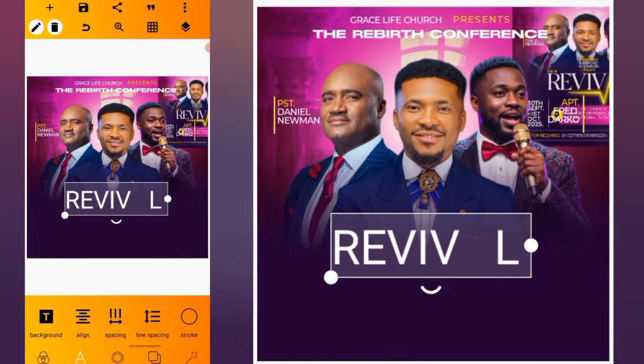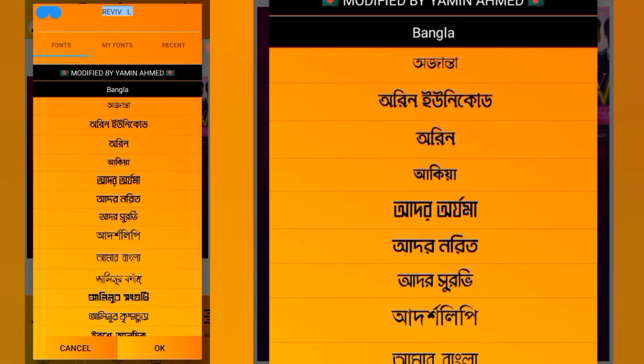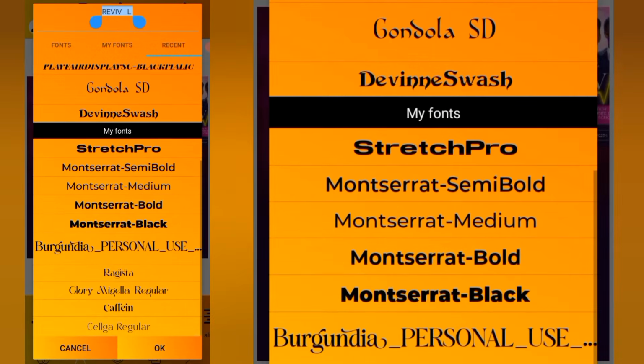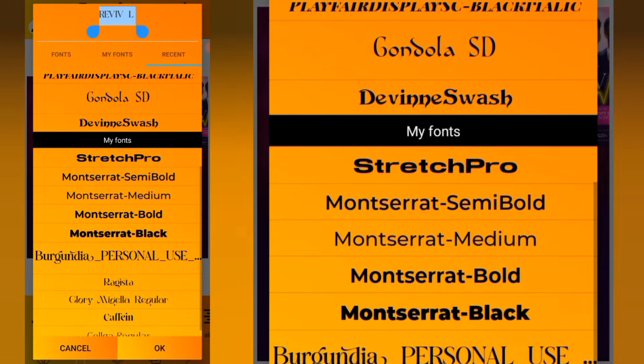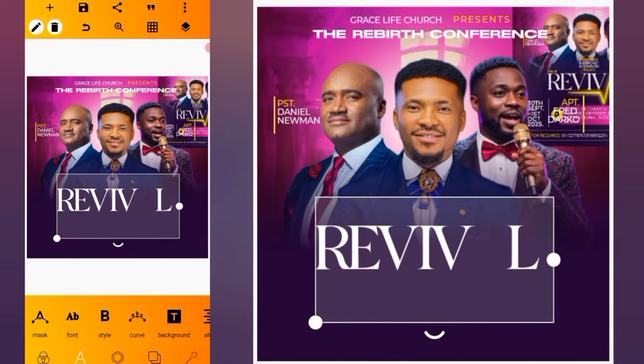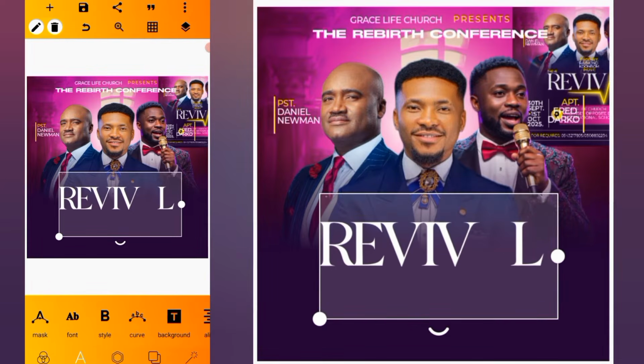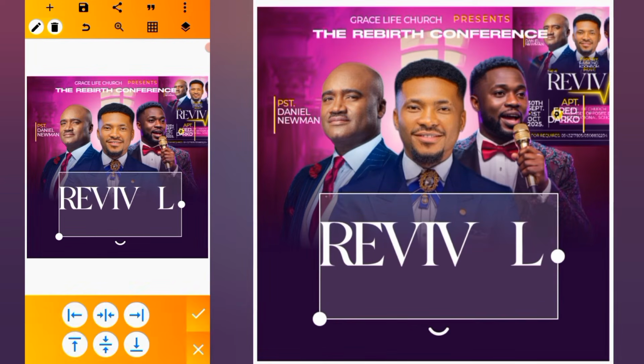and then head over to font. I'm going to use this particular font. It's called Burgundia font. Okay, yeah, this is the font that I'm using. All right, so make sure it is centered.